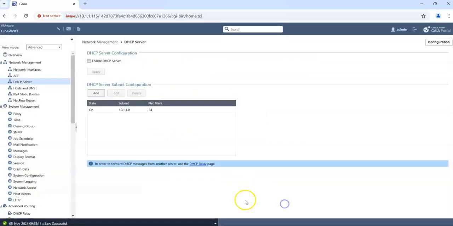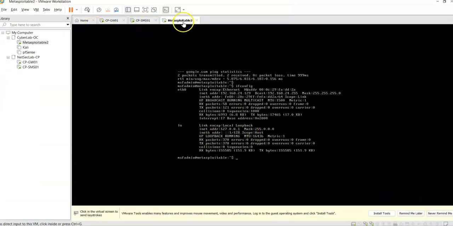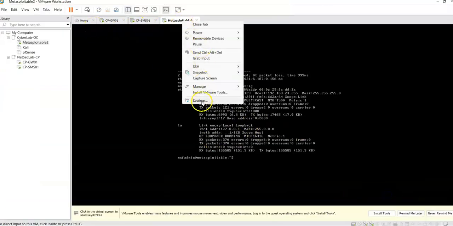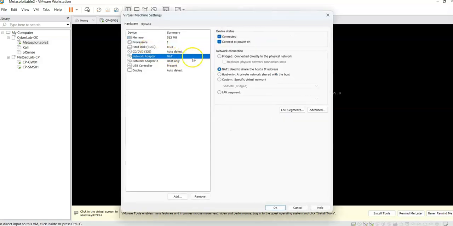Now if we say OK, the firewall will be behaving as a DHCP server. We apply that now. If you want to add a different portion and you name it something else, that's fine. Now let's go to our Metasploitable machine and change the network it's connected to. So if I go to settings, it's on NAT, I'm going to move it to my VMnet 1, which is the 10.1.1.